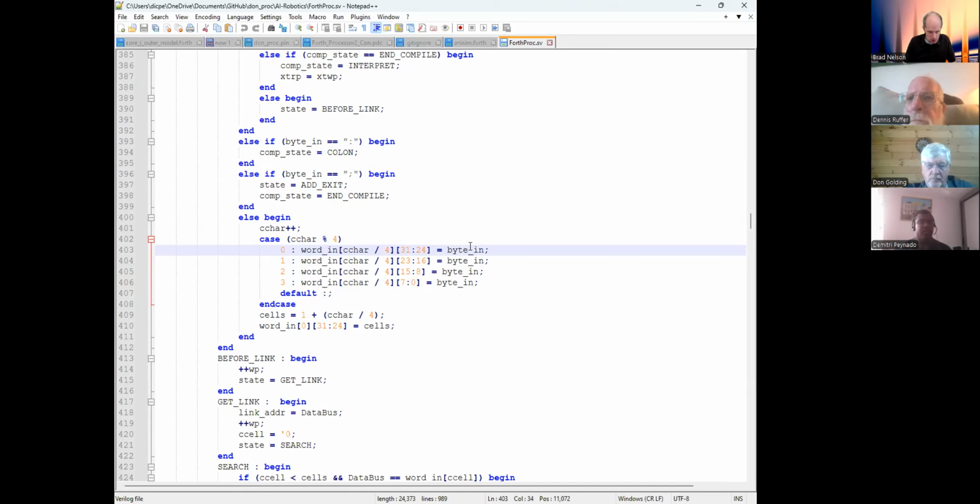One of the reasons I do this is it makes the comparison quick and efficient later on, because we can compare 4 bytes in parallel. So if you've got 4 bytes here in your word in, and you read from the dictionary and that contains 4 bytes, you can just compare them all at once. It's really, really fast.